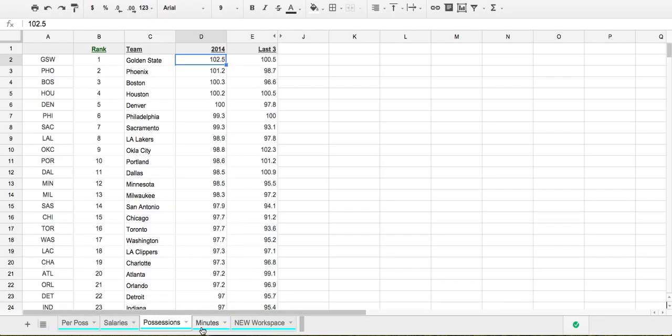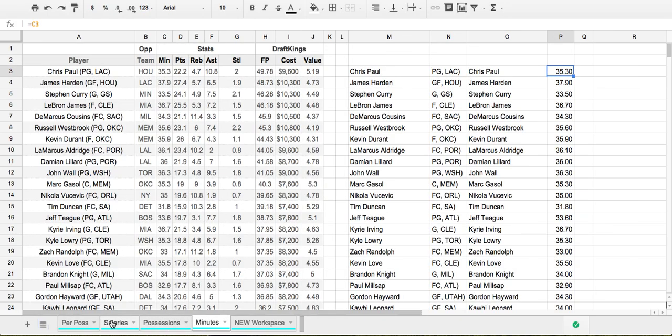Okay, those are the four main tabs that we're using here. And again, it's the same thing for NumberFire. I'm just copying and pasting in the minutes. And what you'll have to do is work with this a little bit.